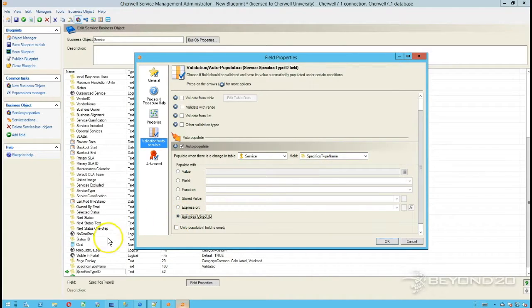This showed up because my specifics type name is validated off of members of a group business object. So when I auto-populate off of a field that's validated off of a list of business objects, I get the option to auto-populate with the ID for the selected business object.